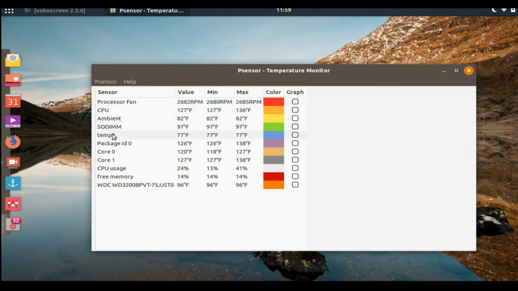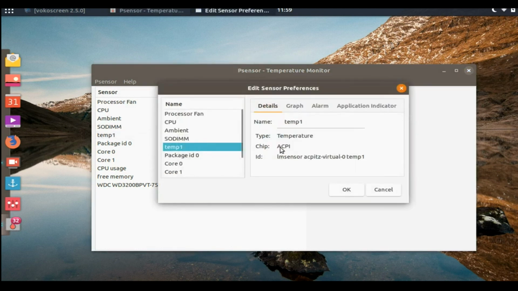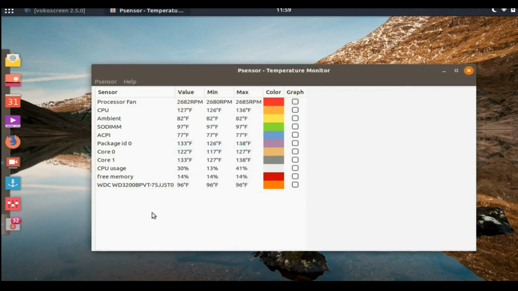Now, if you find some of these names hard to understand, like, what's this temp1? If you right click and click Preferences, it'll tell you what that is. It's the ACPI. So you can change that name so that's what it shows. Of course, that's my hard drive down here, running pretty cool. Those are all decent temperatures for a laptop, believe it or not.